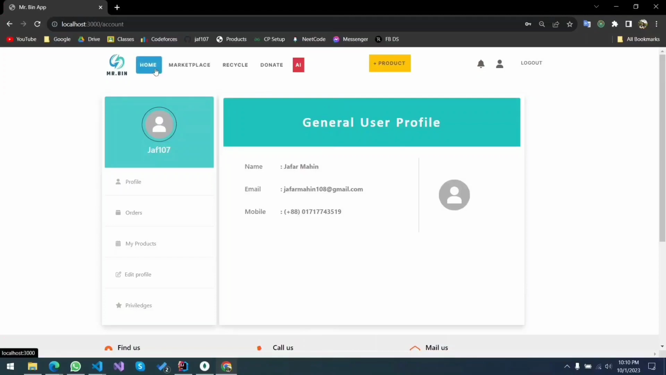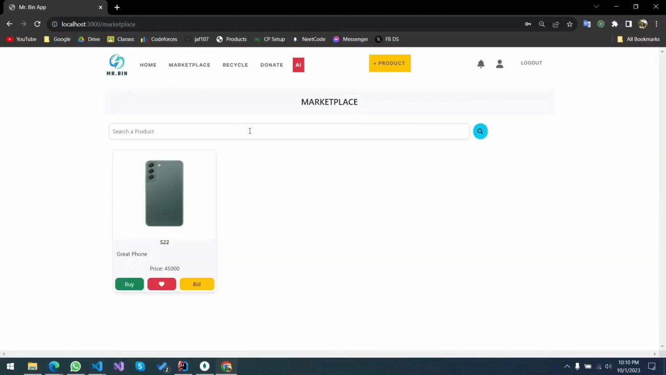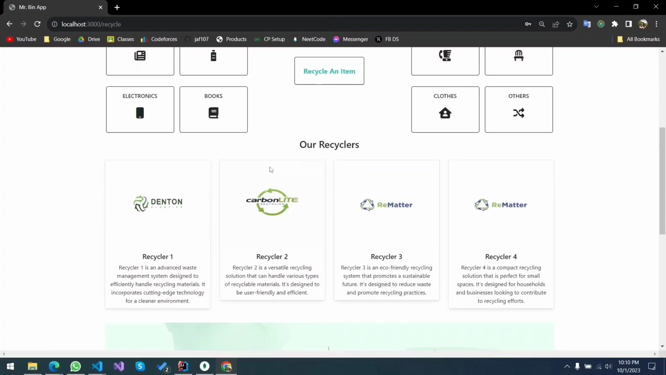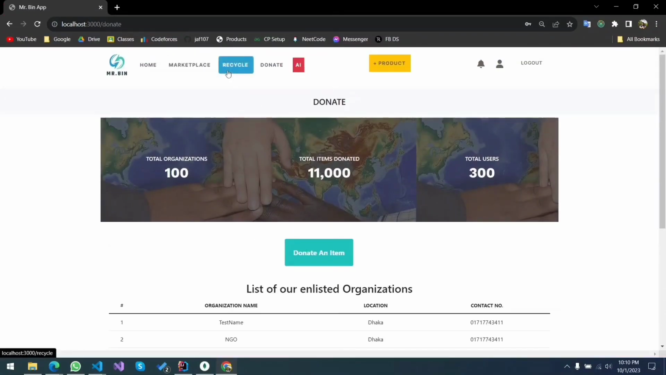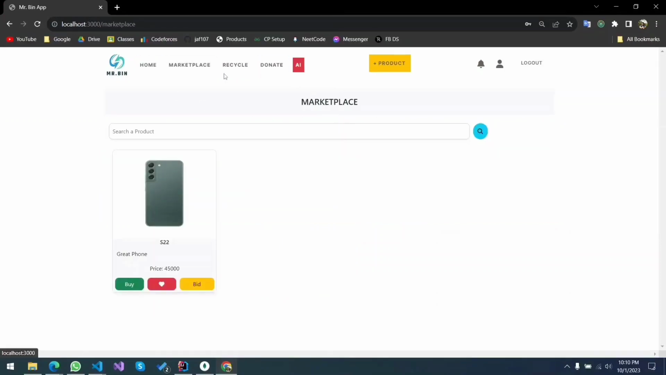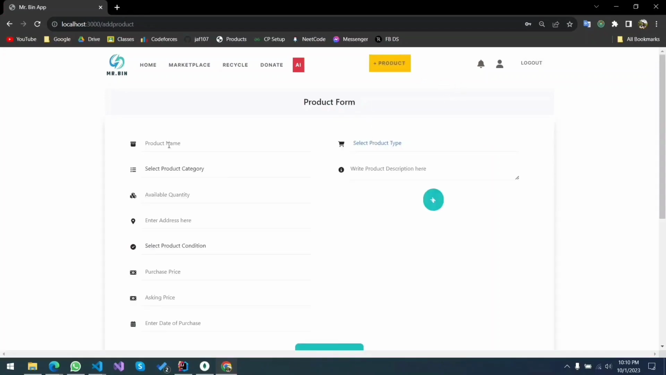For a default user, we see that there are no views for the recycle and organization sections. It's because those sections are specifically entitled for recycler and organization. Our user only gets access to here, and now we're going to create a product for a user.